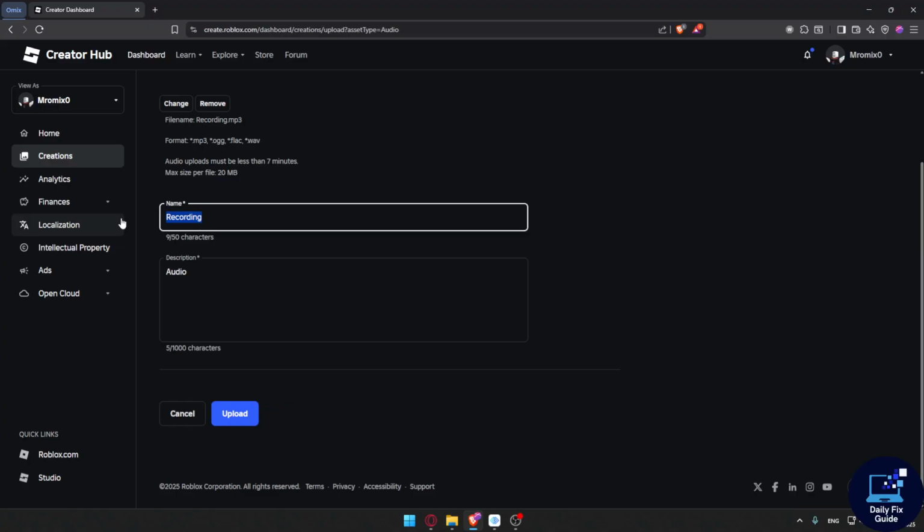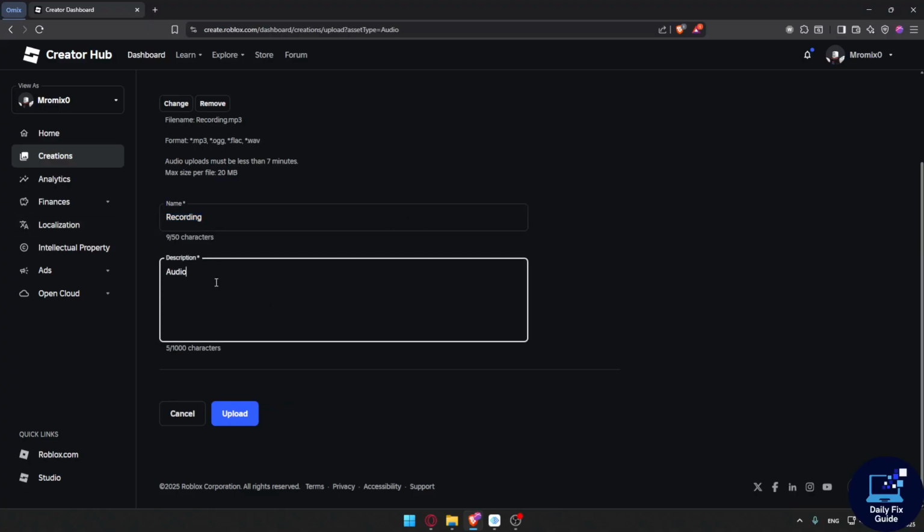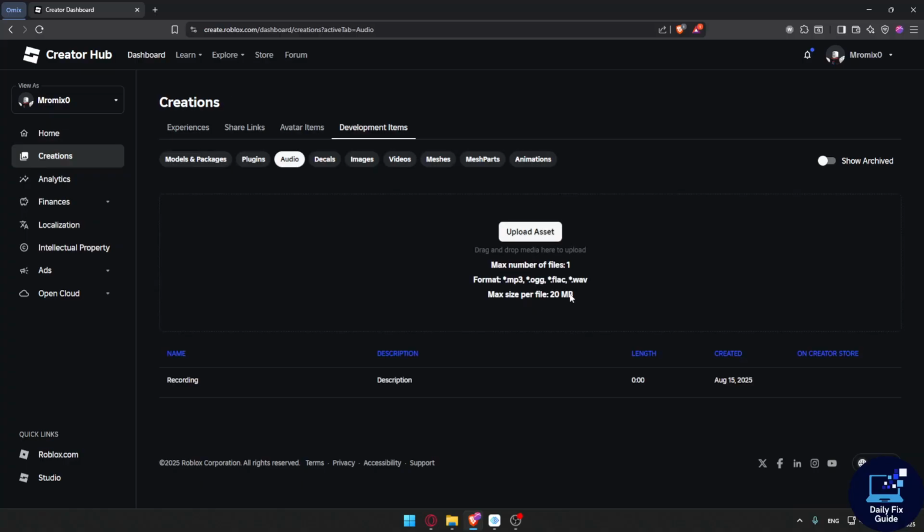For the name, I'm just going to leave it as it is, recording, and you can add any description that you want. So I'm just going to type description. You can change the name and description however you want. Click on upload, and here you are. You uploaded your audio to Roblox. Here it is right here. As you can see, you can click on copy asset ID, open asset details, or archive it, and you should be good to go. You can even test it now in Roblox Studio as an example.